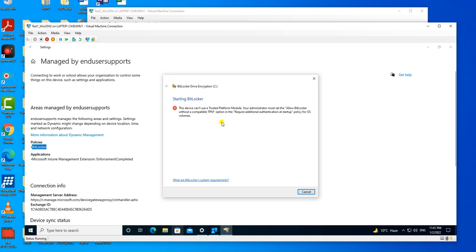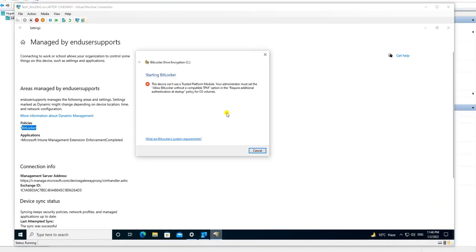So you can click yes, and here is an error: the device cannot use the Trusted Platform Module, TPM. Your administrator must allow BitLocker without a compatible TPM, so it requires additional authentication at startup. So why is this error coming? So let's see this error and how we can resolve it. Okay, so let us troubleshoot why this error is coming, because we need to bypass the TPM, and how we can do that.